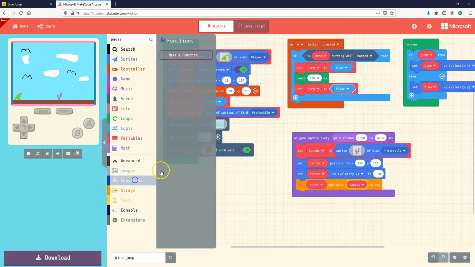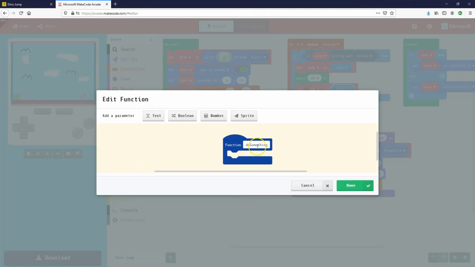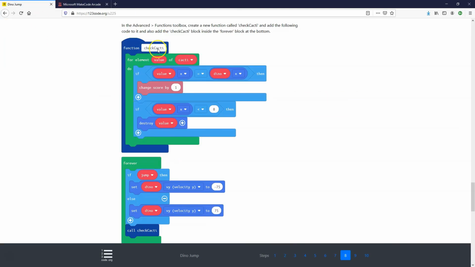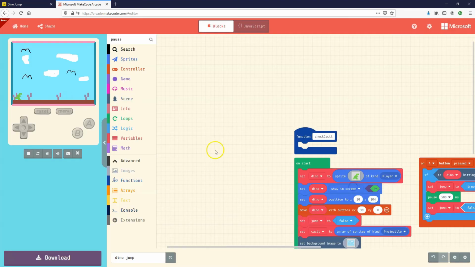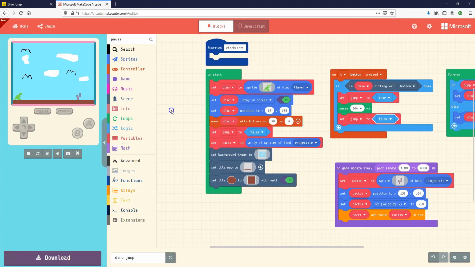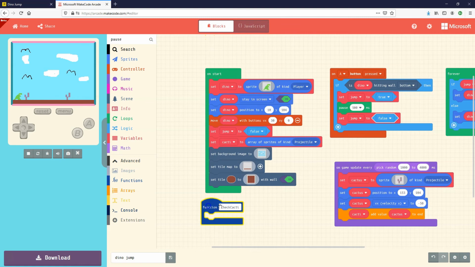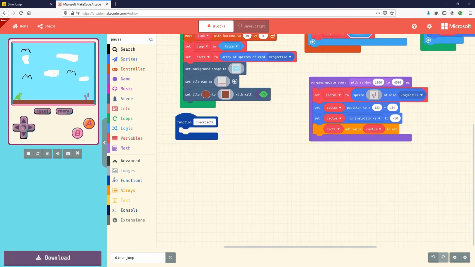So let's go into functions, make a function, and we're going to call it check cacti. Do we pass anything into it? I don't think we do. No, we don't. If you want, in functions, you can pass different things in that you might use. So different values, text or a number or even a sprite that you might use within your function, but we're not doing that in this instance. So let's bring this down here and check our code.